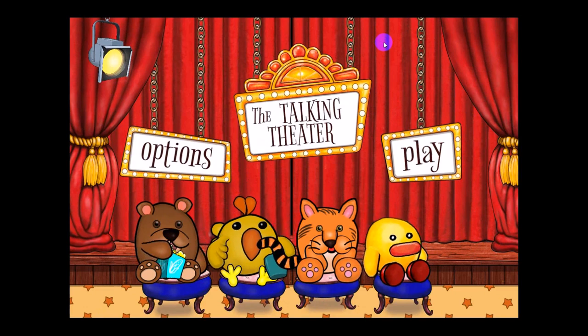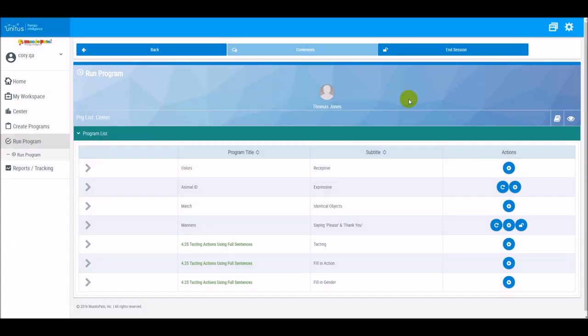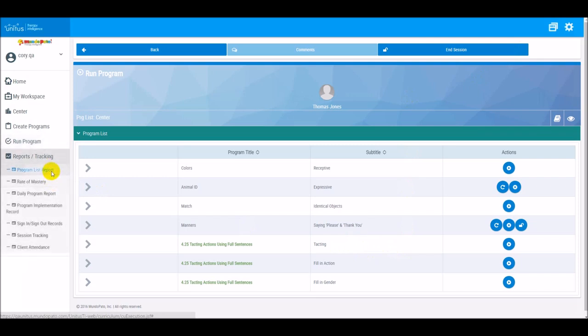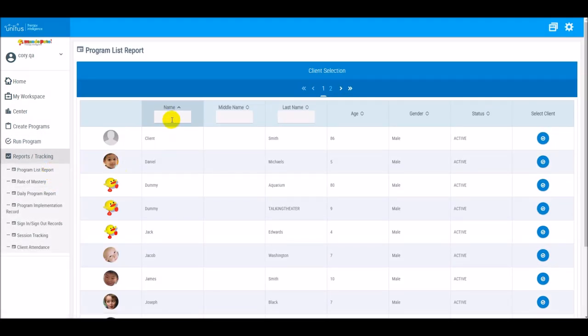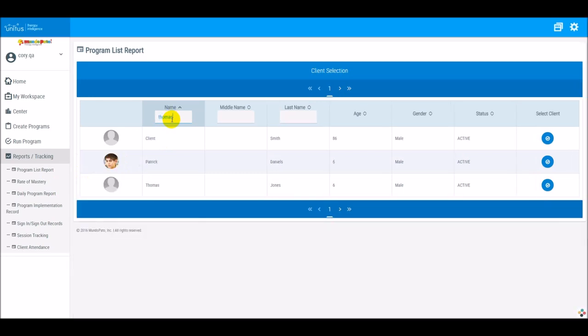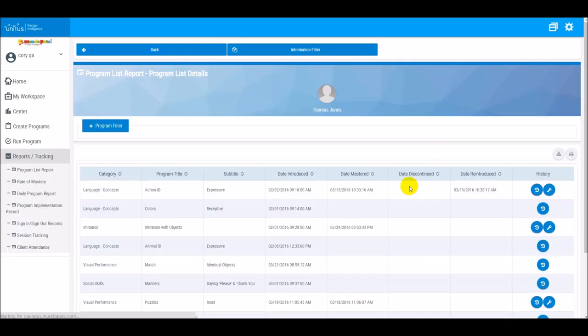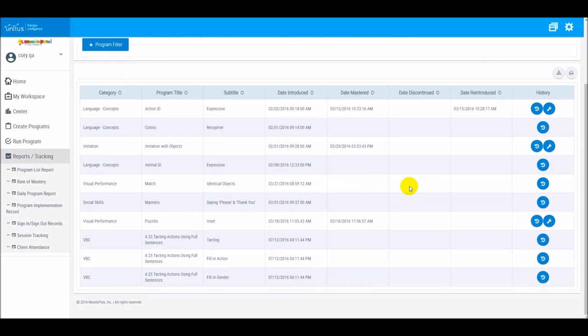When you return to UnitusTI, you'll see that all 3 programs have been completed and closed. To review your client's data, click Program List Report in the main menu. Here you can review the raw data, as well as the daily graph to monitor progress.